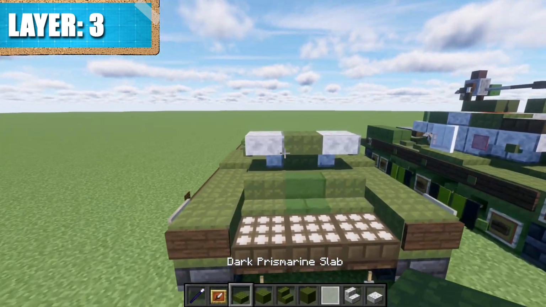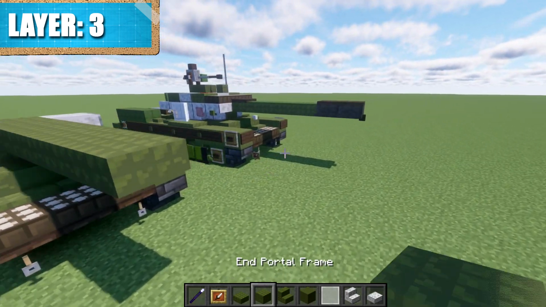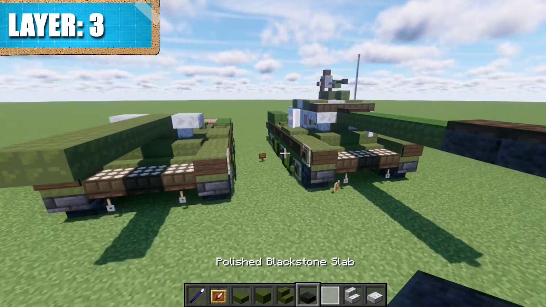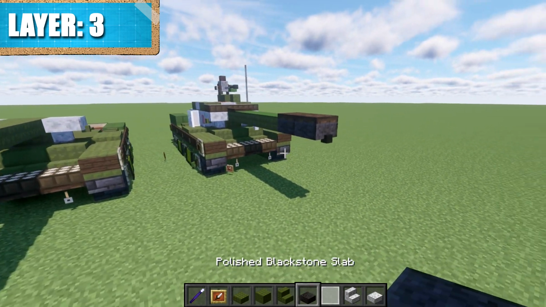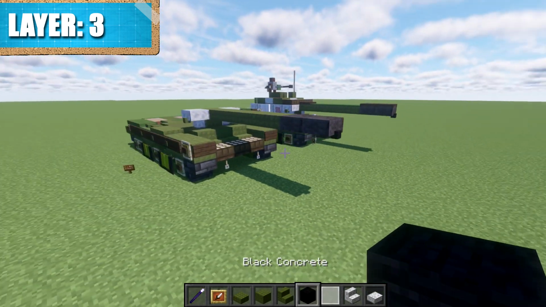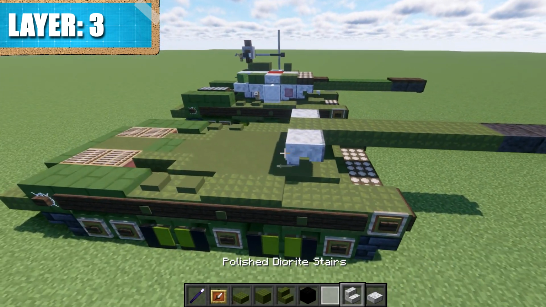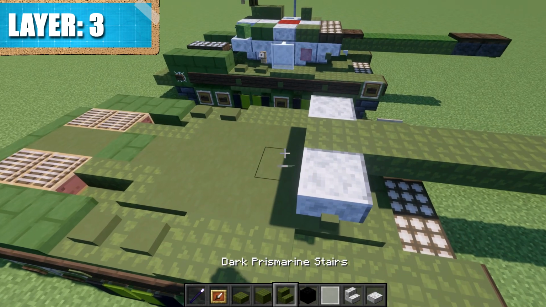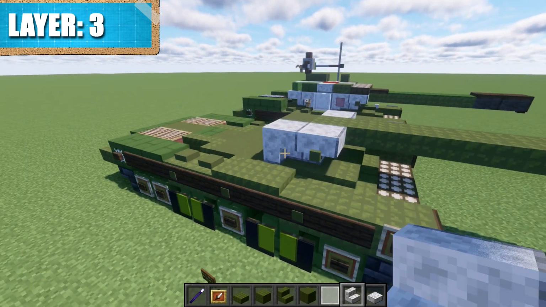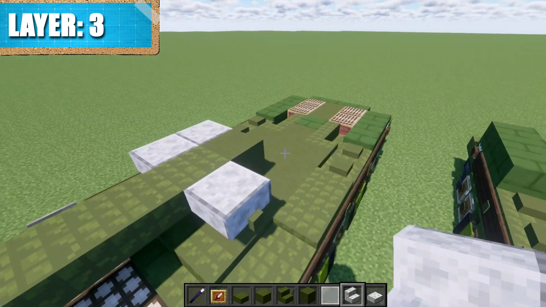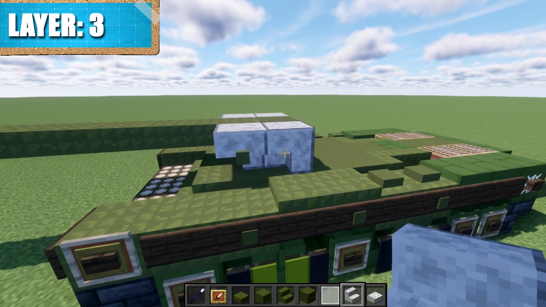We're going to then take our dark prismarine slabs, go forward 1, 2, 3, 4, 5 slabs forward, and then we're going to go ahead and place down 2 polished blackstone slabs, an item frame, and then a black concrete block in the item frame like that on the very tip there to go ahead and create the main gun. After that's done, we're going to go ahead and then place down a green terracotta block in the center here, and then an upside down polished diorite stair that's going to be the corner stair, so make sure you place it like this so it creates that corner stair and that shaping there.